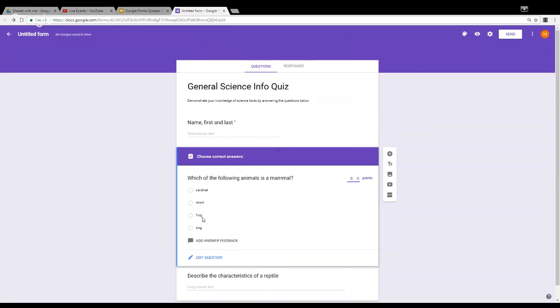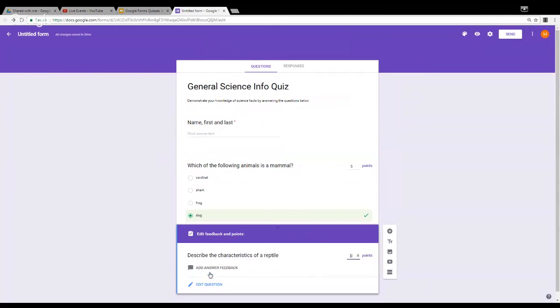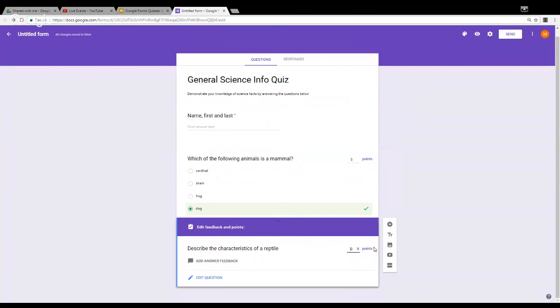So here I'm going to click on the dog is the correct answer. And I'm going to make it worth 5 points. And then I can move on to my second one. Again, this is paragraph. So if I click in here, it's not really worth it to add points. I can add answer feedback. I could possibly write the correct answer there. But this really comes more into play when you are correcting your students' responses and you want to give them feedback later on. So I'm going to leave it there.